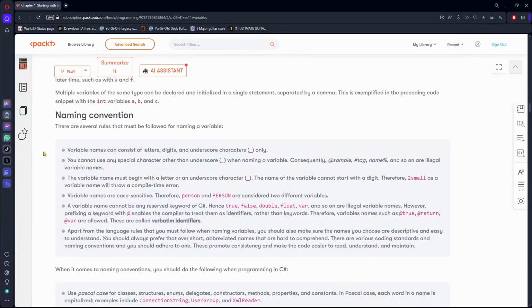A variable name cannot be any reserved keyword of C#. Hence, true, false, double, float, var, and so on are illegal variable names. However, prefixing a keyword with @ enables the compiler to treat them as identifiers rather than keywords. Therefore, variable names such as @true, @return, @var are allowed. These are called verbatim identifiers.